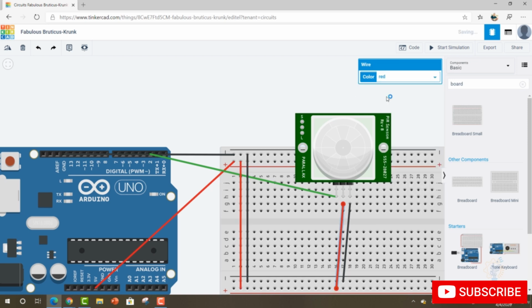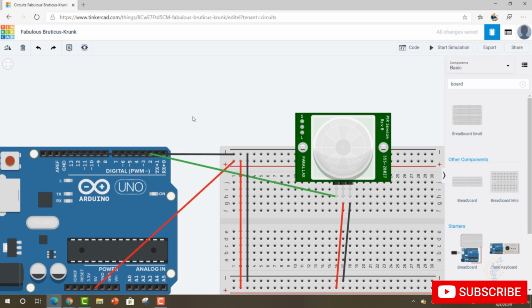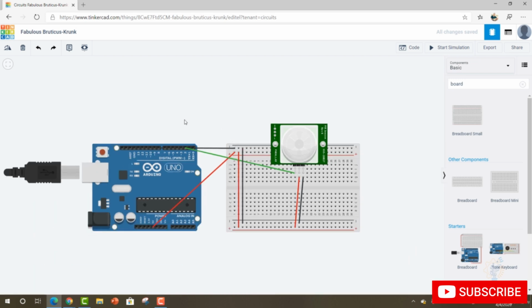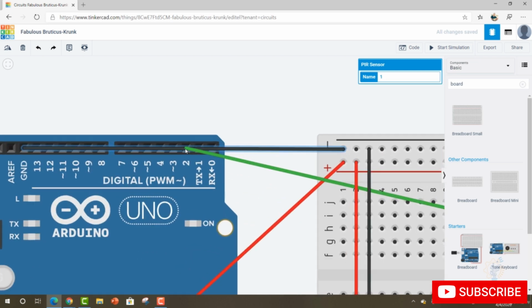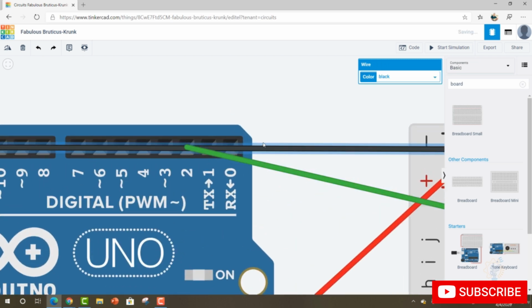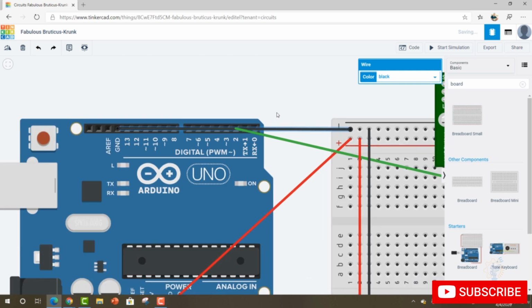Now we will need this circuit for our simulation, but this will be in our Arduino simulation and practical lesson. But for now, this is what you need to do. You need to connect the motion detector to your Arduino board, power to the power, ground to the ground, and the signal pin to any of the digital pins. Here we did choose pin number 2, as you can see here. And this is simply our circuit.